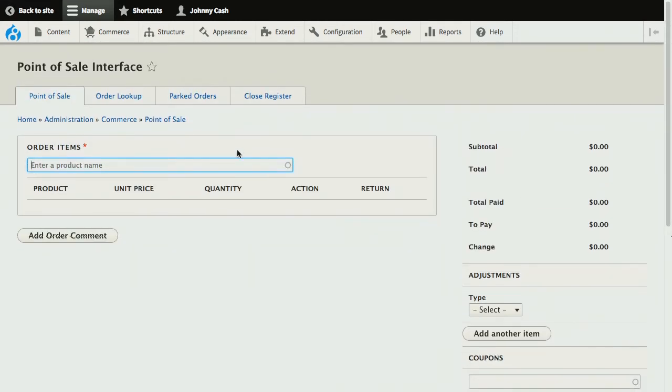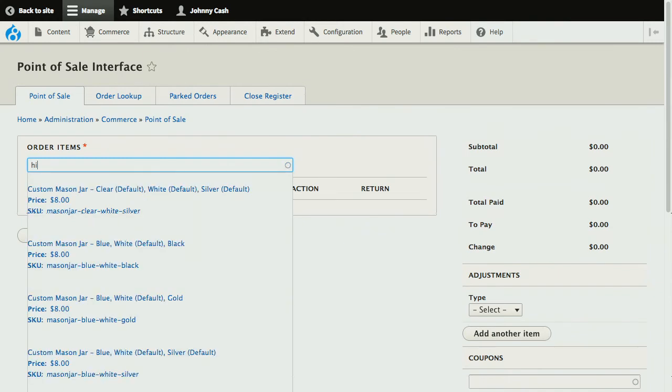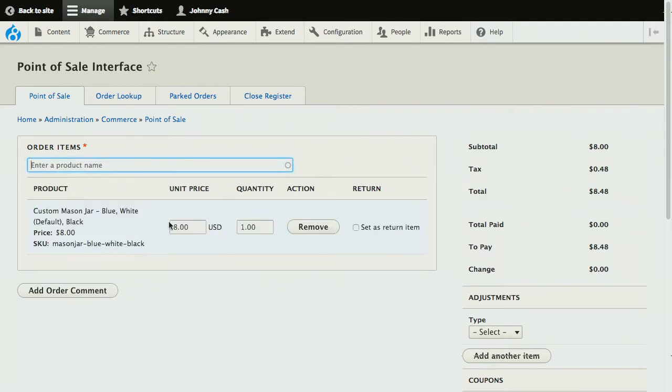The first thing you might do is use a little barcode scanner, and it would either type in a SKU number or a product number, and then it uses the same catalog data that your e-commerce site has to pull in the correct product variation. And once it does that, it has a price, and you can change the quantity.